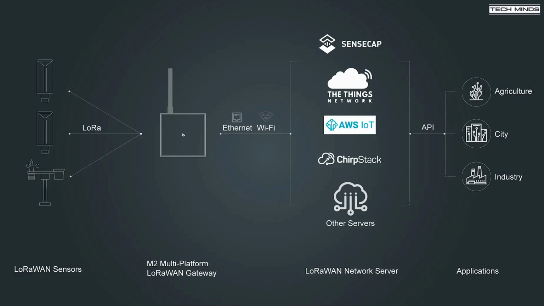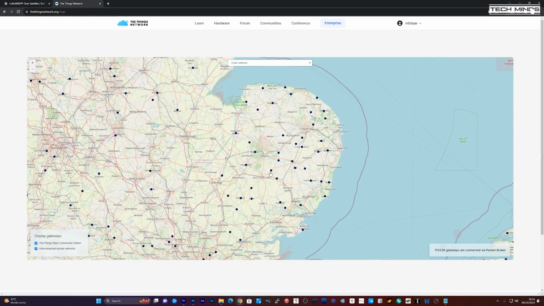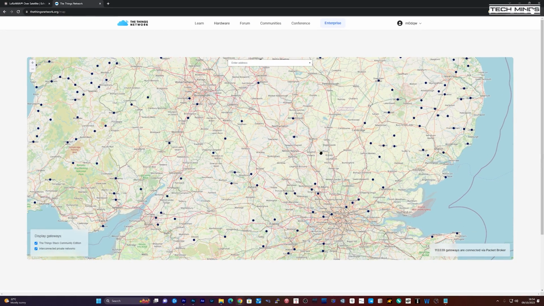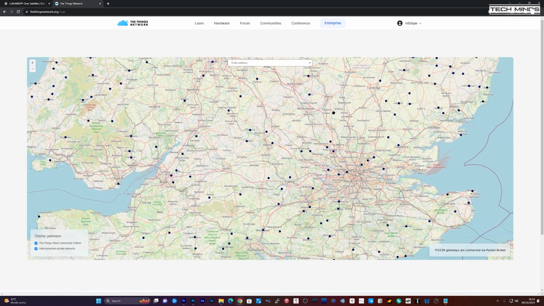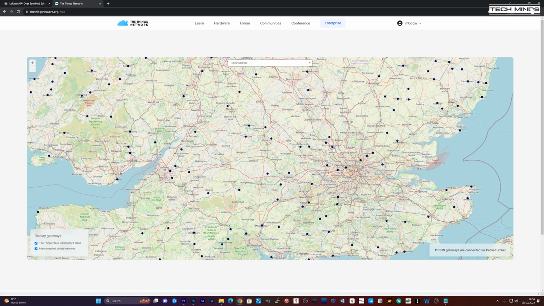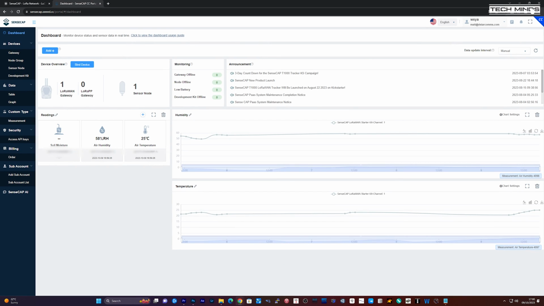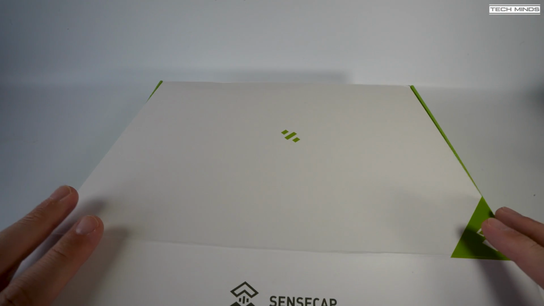A popular network server is the Things Network, which I'm sure if you've heard of IoT, i.e. Internet of Things, then you would have heard of the Things Network. The M2 multi-platform gateway, which is included in this LoRaWAN starter kit, is set up to send its data to the SenseCAP network server. However, this can be changed to forward to any server of your choice, and I'll cover that in another video. But in this video, we'll use the SenseCAP network server, as it's the easiest to set up with this kit.